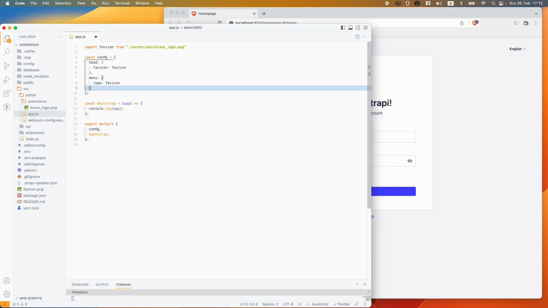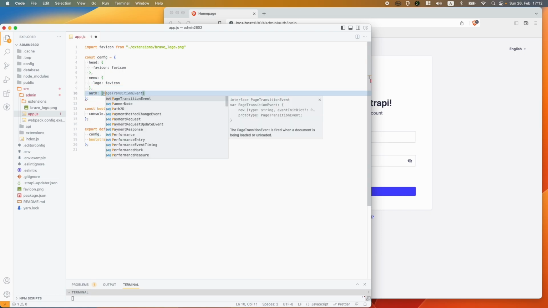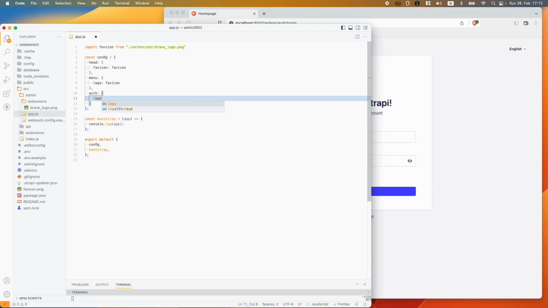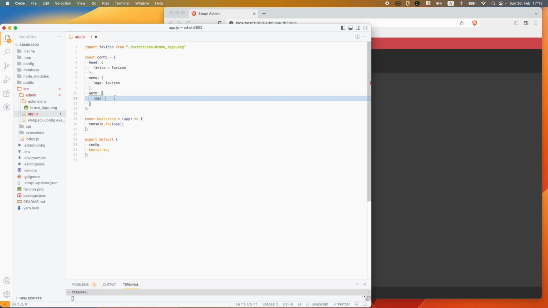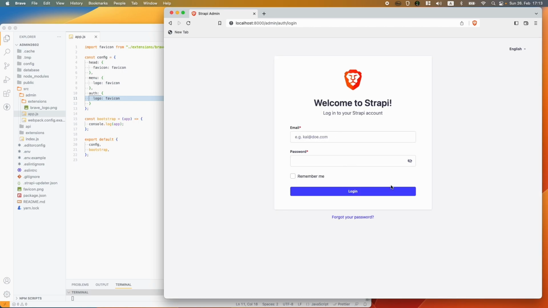To change this logo, we will use the key auth and we will change the property logo of this object and provide our own logo. Here again, I will try to use the favicon and see if it works. So as you can see, we have changed the images in 3 different places. Let's log in and go back to our dashboard.